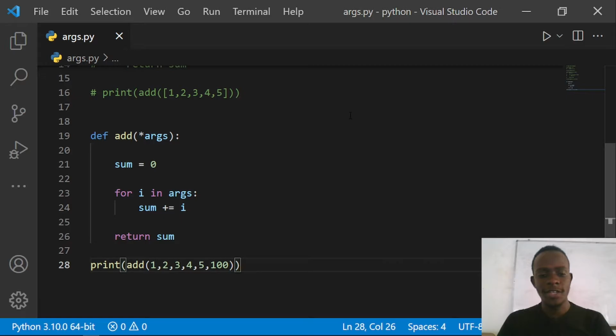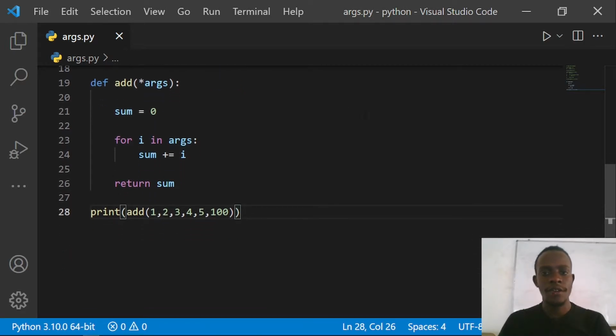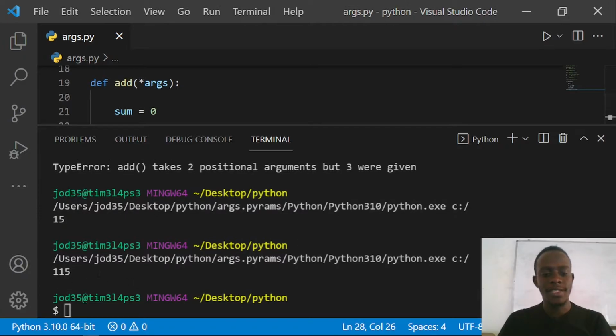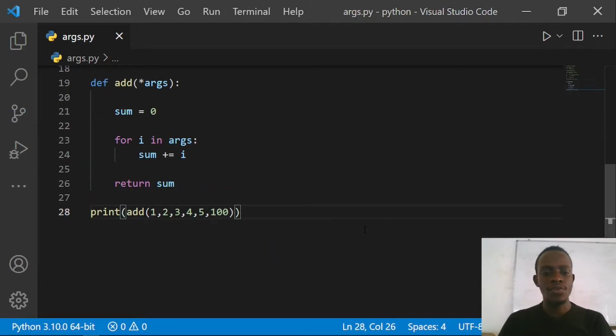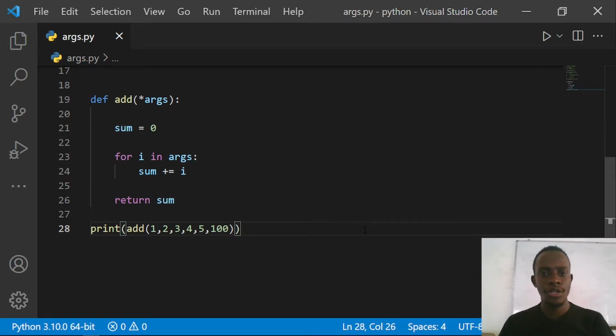So when I save this, we now run our function. So I'll run. And now we see that it's actually returning 115, which is the sum of all our arguments. Now let's look at something cool. So we can as well write a function with a defined number of arguments, and then we can be able to use this syntax or this notation to be able to call that function.